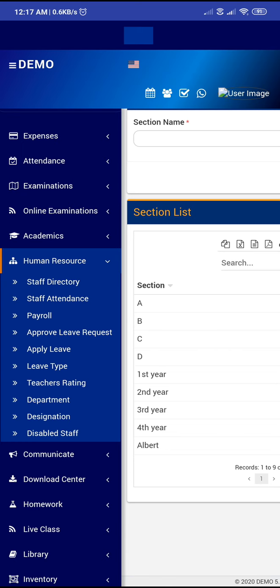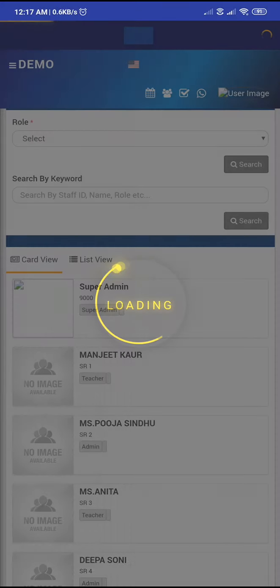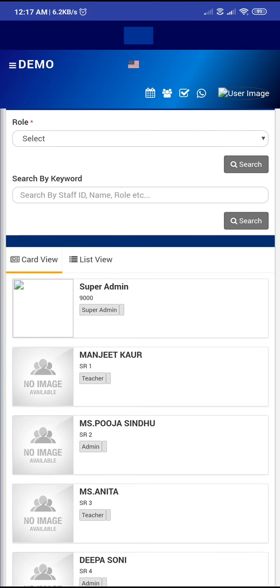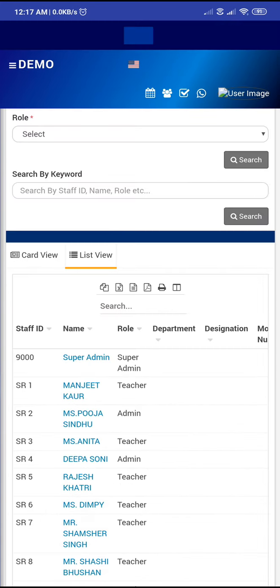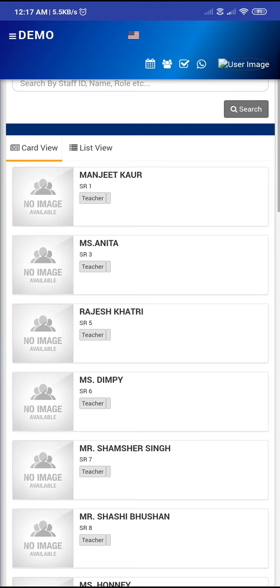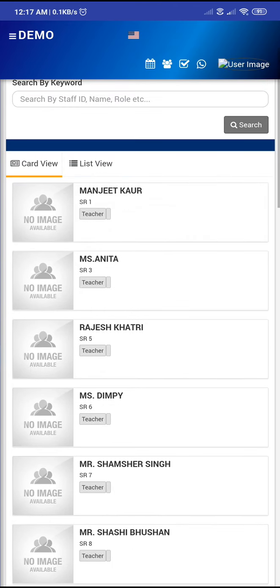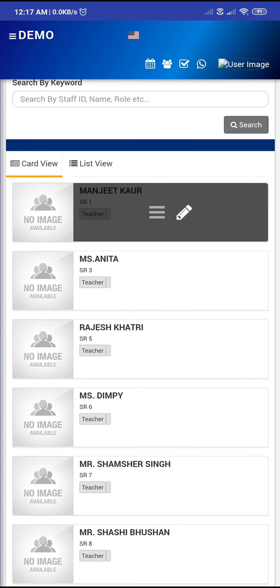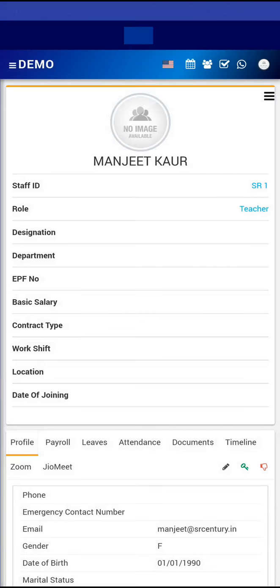The first option is Staff Directory. Here you search the staff by their roles or directly by their name. Then you can click on their names. You will get two options. The first one is the View icon. Click on this, and you will be able to see the complete profile of that teacher.